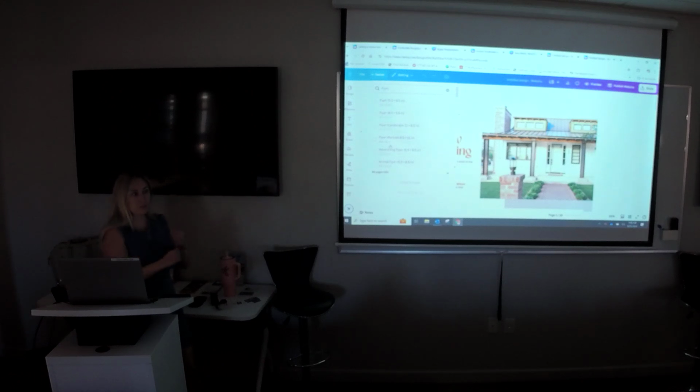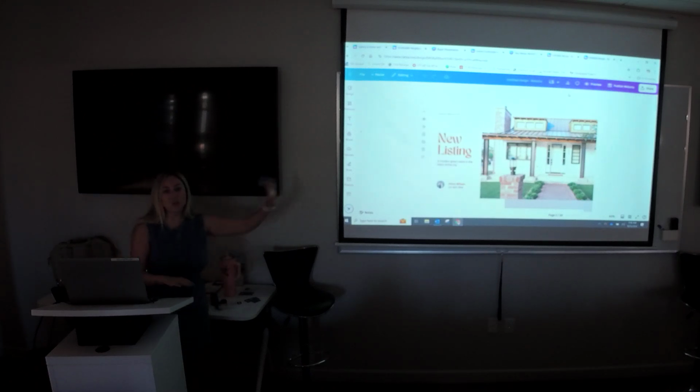I think the second best reason is all of those templates. You get so many more options to choose from. And there are lots of great reasons to upgrade to the Pro. But again, if you're not using this often, you can get by with the free version. I'm not saying you have to pay the $12 a month. You can totally do it for free.